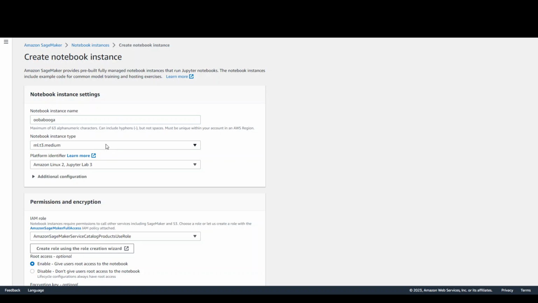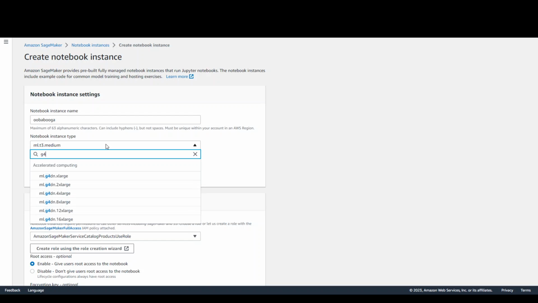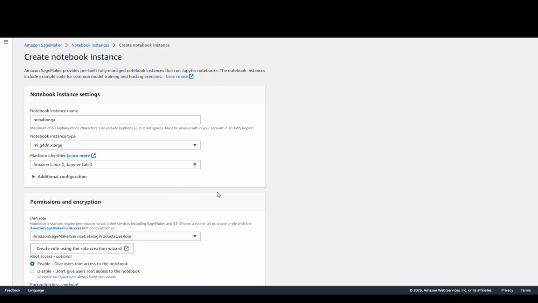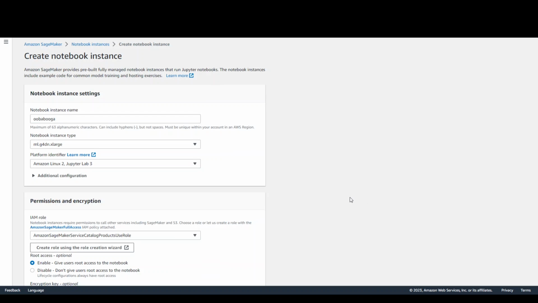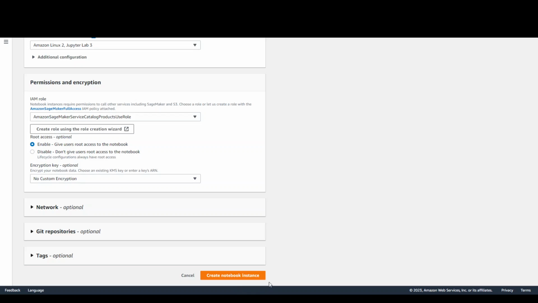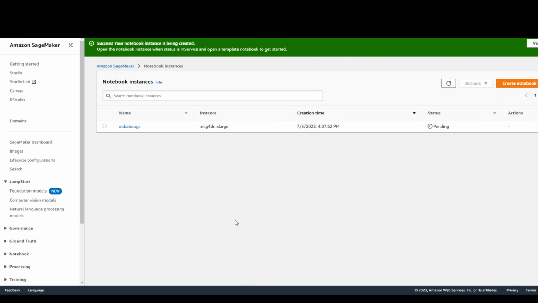And then normally I go with a G4 instance, G4 DNX large instance, which has one GPU card. And I'll just stick with my Amazon Linux Jupyter Lab 3. Then click on create notebook instance. It takes around 4 to 5 minutes in order to get it ready. So let's wait for it.